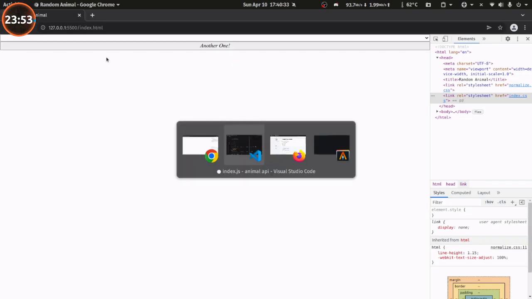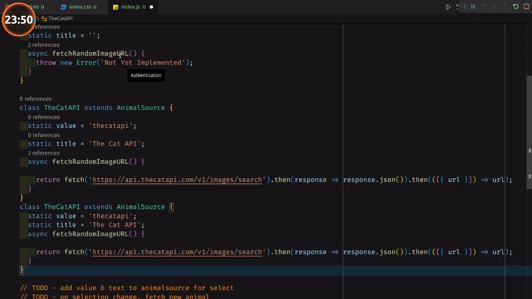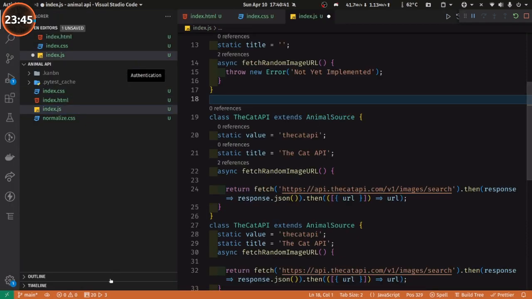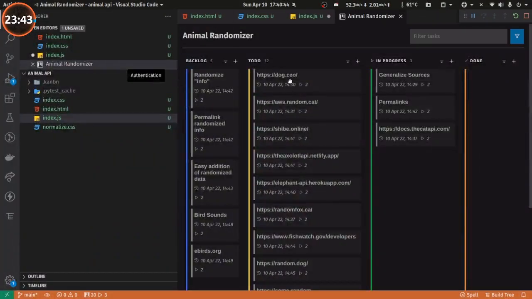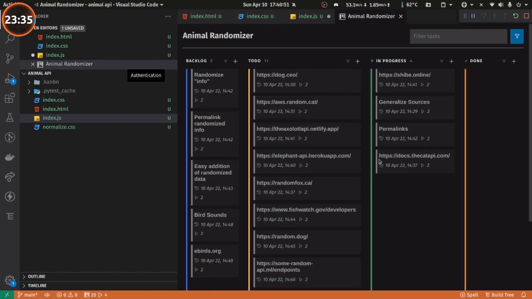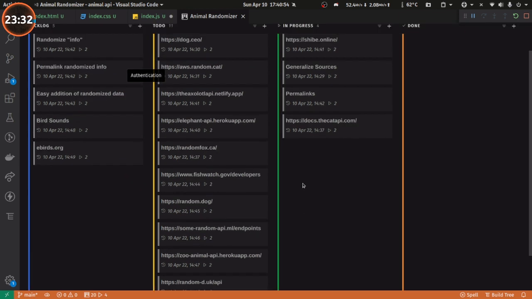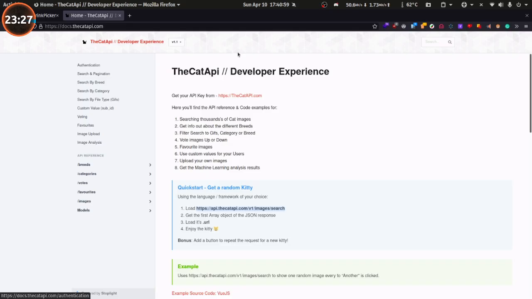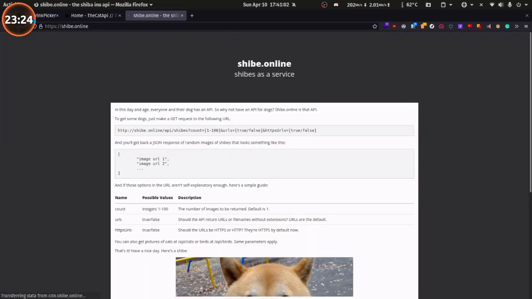We now do another one because I want to. So let's first unfull screen this. It's not really useful. Let's open the Kanban board. You know what, I want to do something cool. Let's do Shibi. So we're doing Shibi, we're doing cat. Where did my cat go? Oh, there it is, it's at the bottom. So Shibi Online. The cool thing about Shibi Online is not only does it do as it says on the can, but it also does cats and birds. So that's pretty cool.